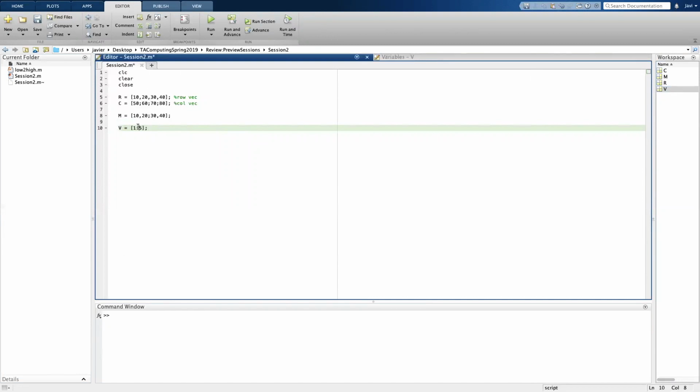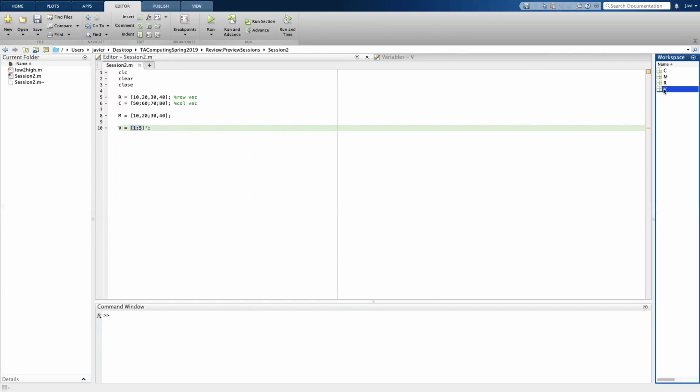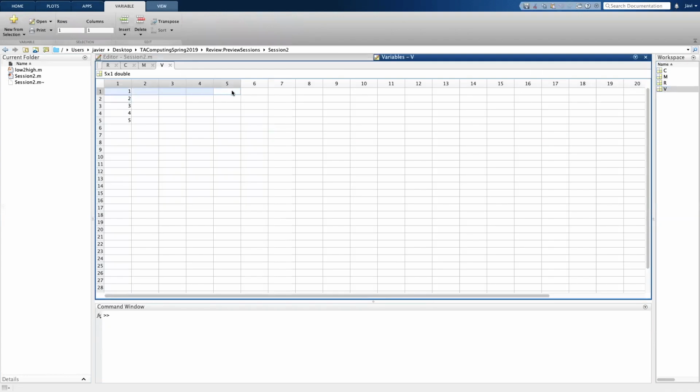The way to make this a column vector is to use the transpose. That's basically just an apostrophe at the end of the creation. What it does is take all the numbers that were here and swing them down over here. It just reorients it.